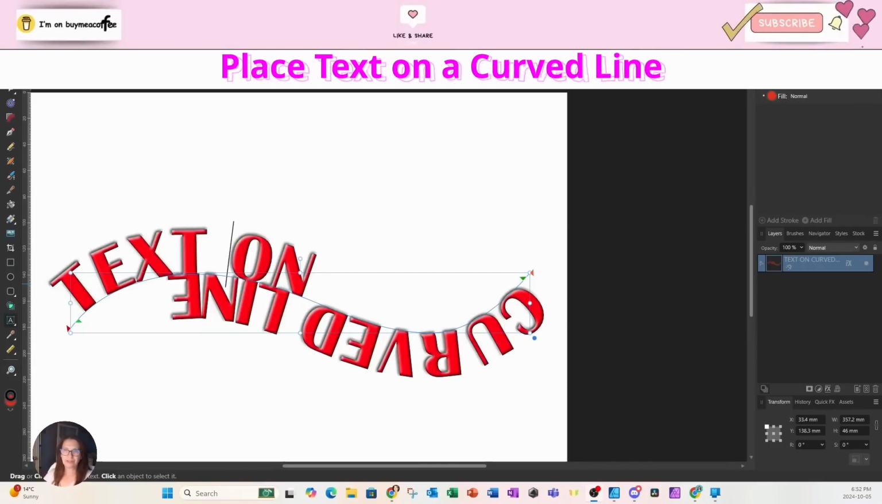Welcome back, friends. Today I'm going to show you how to place text on a curved line like this.